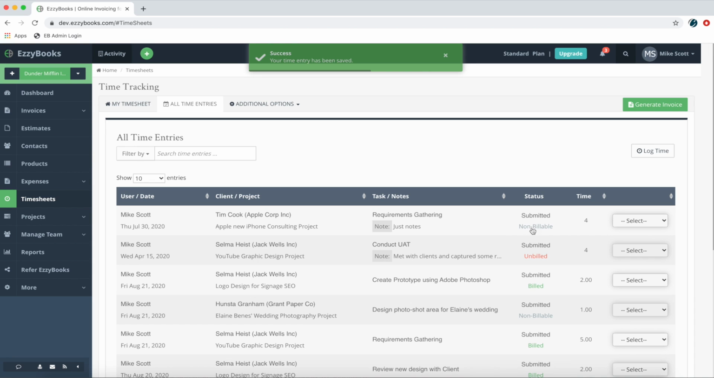However, you will still have the option to set the time entry as billable because the task might be billable for one team member and non-billable for the others. We will show you how to create and update tasks in subsequent lessons.